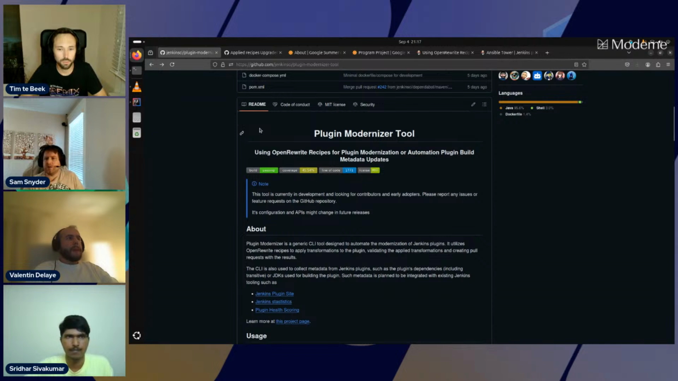Now, as part of this work, I think you have developed a couple of new recipes, some of them in the plugin modernizer core. Could you explain a bit about how the process was for you to develop these recipes? Yes, so perhaps Sridhar can explain a bit about this part. We created some scanning recipes to extract the metadata from either the POM file or the Jenkinsfile.